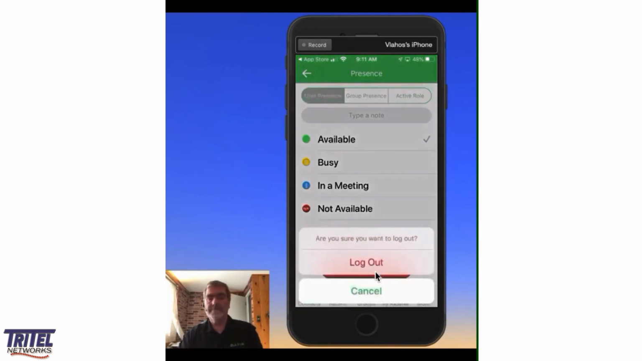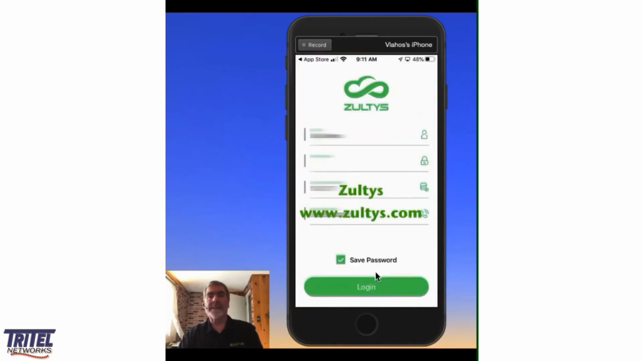So that's the Getting Started to using the Zultys mobile app on your iPhone or Android.